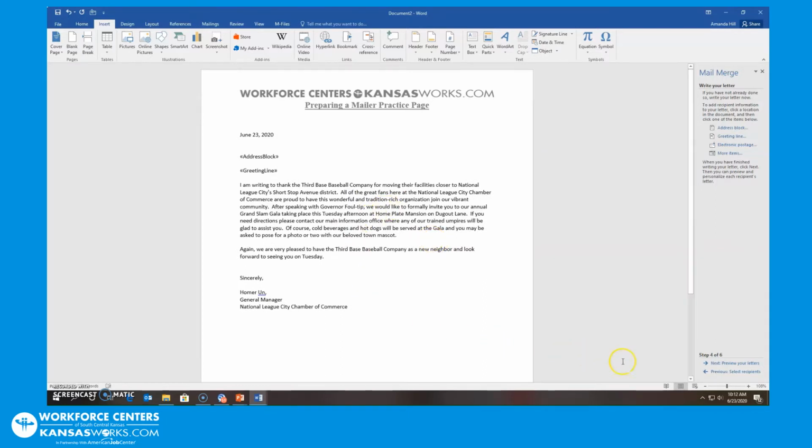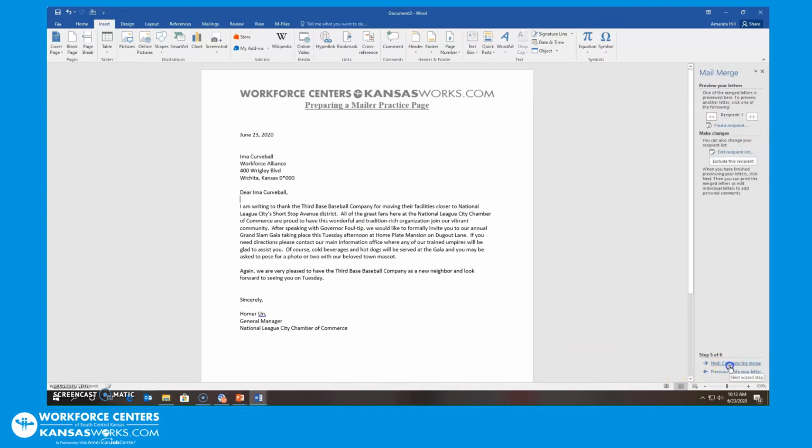So now what we can do is we can click preview your letters, and this shows you what the letter will actually look like. If you want to take a look at the additional letters that we've also combined to make this more time efficient, you can use the preview letters section and click the little arrow, and now you'll see that this name, address information changes.